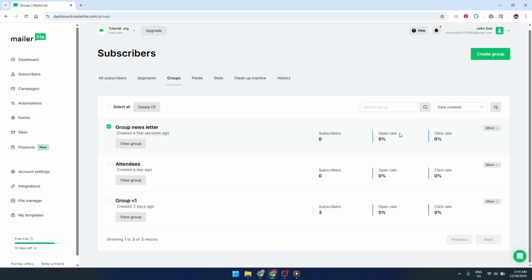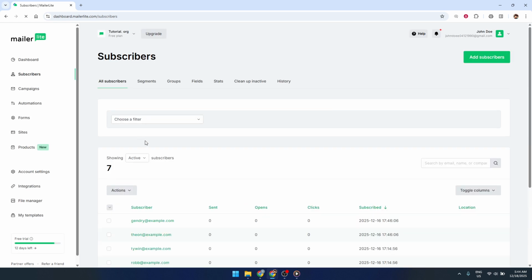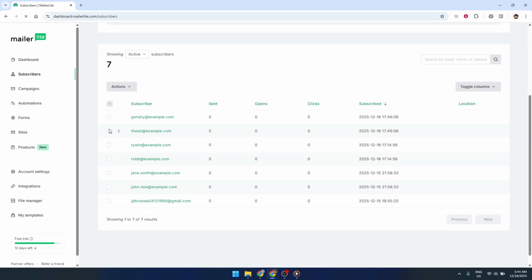Once your group is created, the next step is to add subscribers to it. There are several ways to do this, depending on how you manage your contacts. The first way is manual addition. From your main subscribers list, select the people you want to add. Then look for the Actions menu, click it, and choose Add to Group. You'll be able to pick the group you just created. This method works well for smaller updates or when you want very fine control over who goes where.